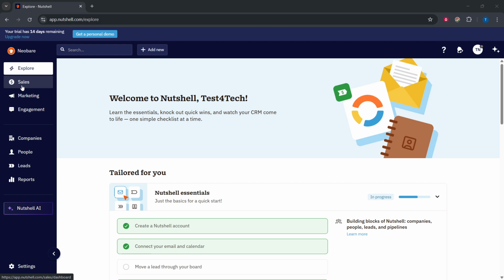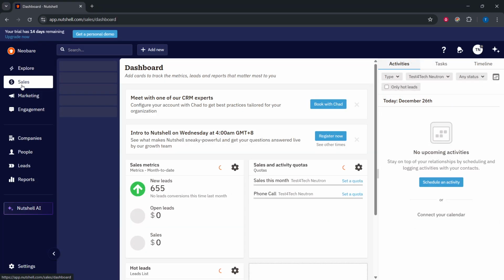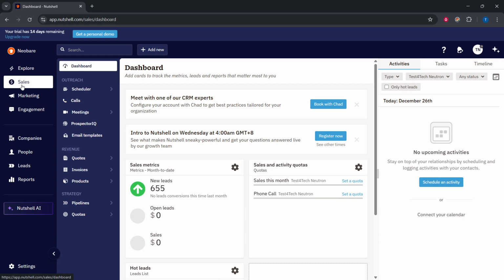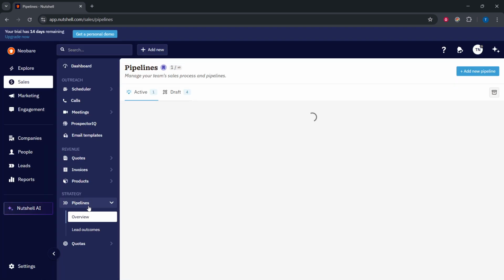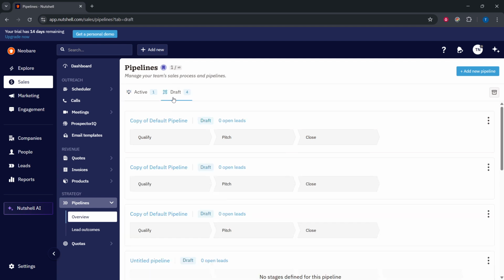First, open Nutshell CRM and log in. From the main dashboard, look to the left-hand menu and click Sales, then choose Pipelines. This brings you to the page where all your pipelines live. You'll typically see two sections: active pipelines, which are currently in use with real leads, and draft pipelines, which you're still designing or adjusting behind the scenes. Drafts are helpful when you want to fine-tune your process without affecting live deals.